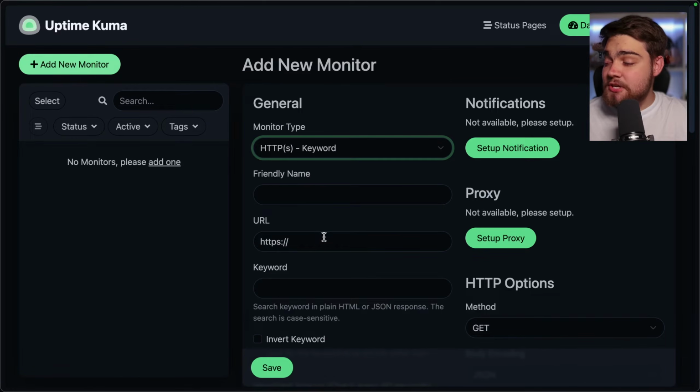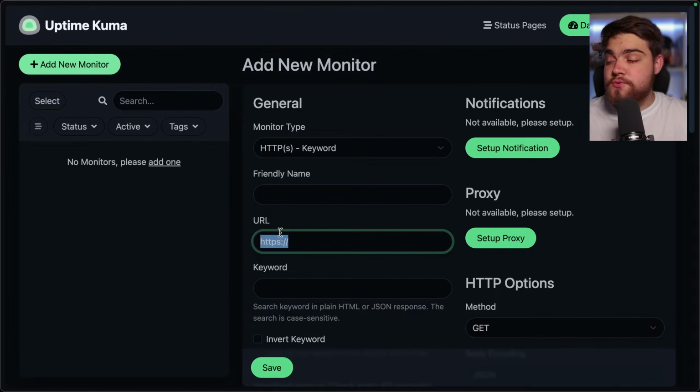If you select this, essentially what it's going to do is go to the URL that you specify, and look for a keyword in the response. So it's going to look on the HTML of the website, for example, whether something is there, or in the JSON response of an API request, whether a certain keyword is there, and then it will mark the service as down if it doesn't find that one.